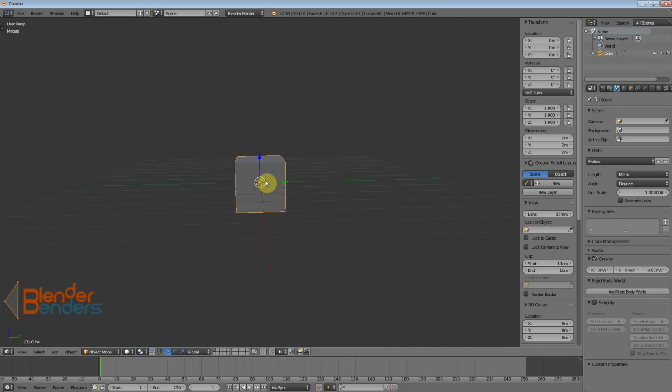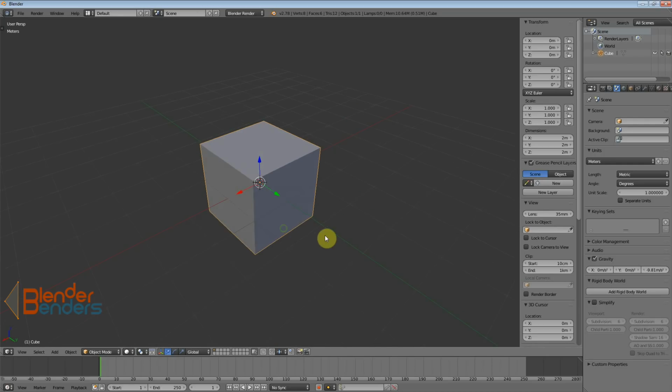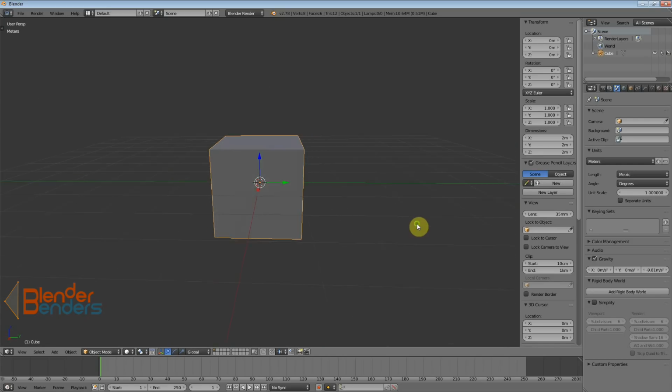Okay, so what this means is this cube will actually be 2 meters by 2 meters by 2 meters, and this will correspond exactly with the Second Life measurement system. Okay, so now we've got that done, we can go and set up some more of our preferences.